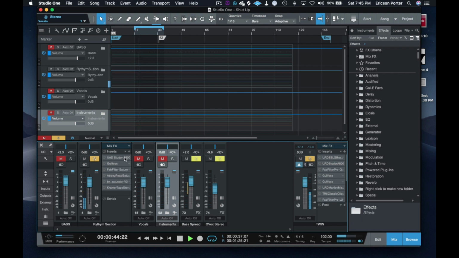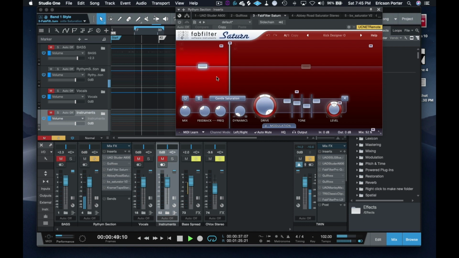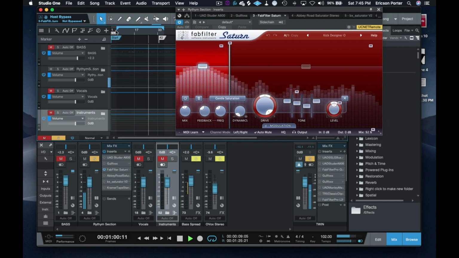So this is without anything on it. Let's add a color plugin. This one is from FabFilter, the Saturn. Back that up a little bit.